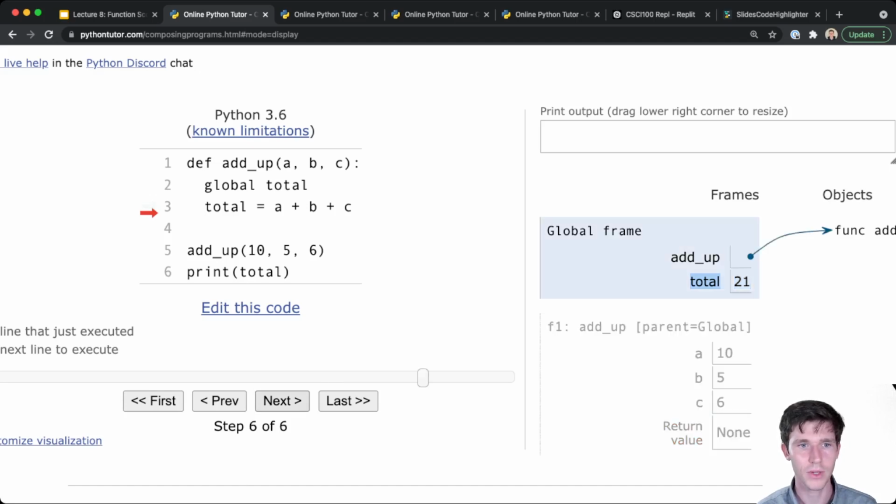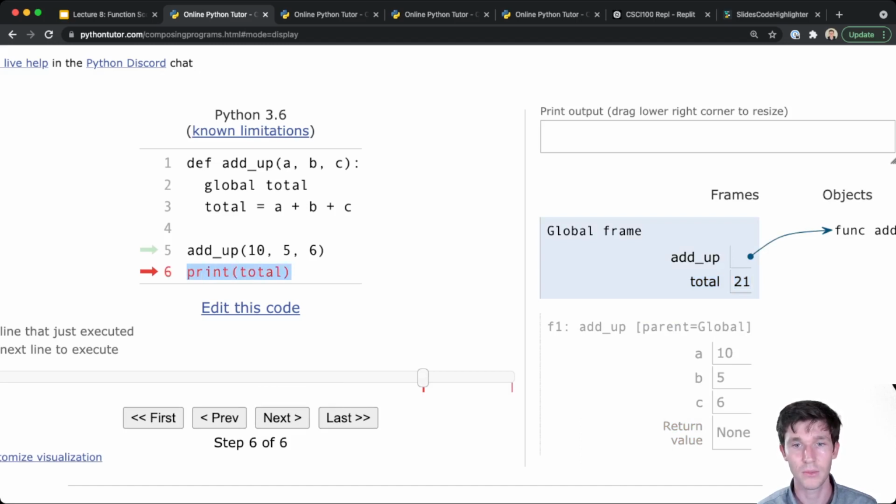And now when we come back out of our function, when we go to execute this print total line and we look at our frame to find the value for total, we look in our global frame and we actually have the value. So it's total 21. And so this line can actually execute. And we print out right here 21.